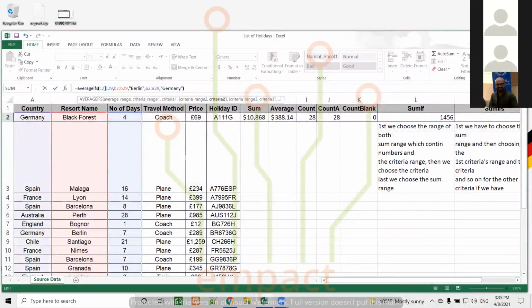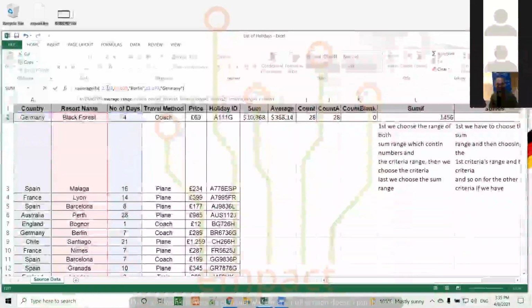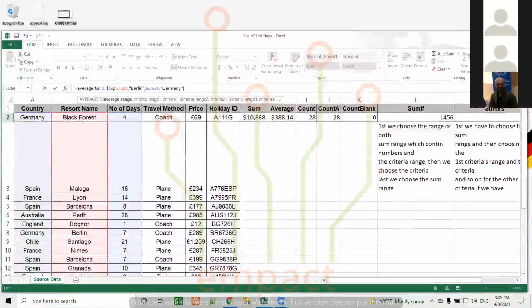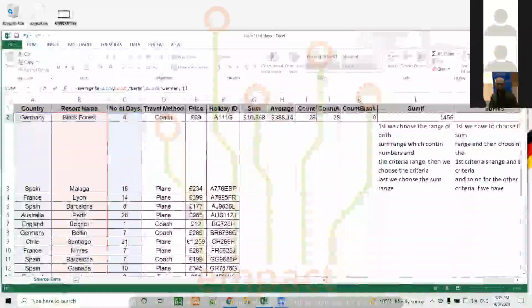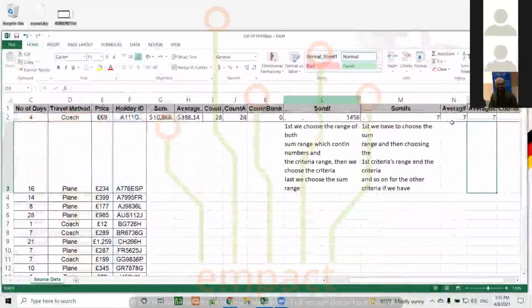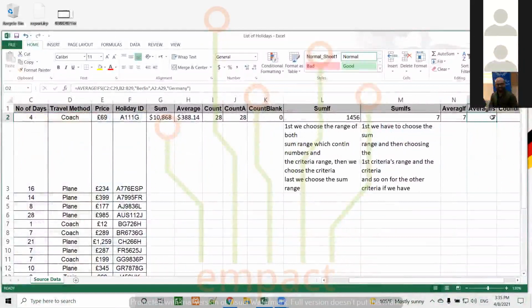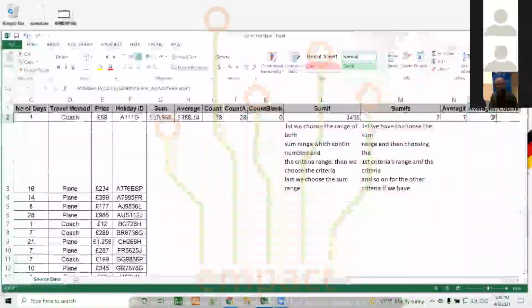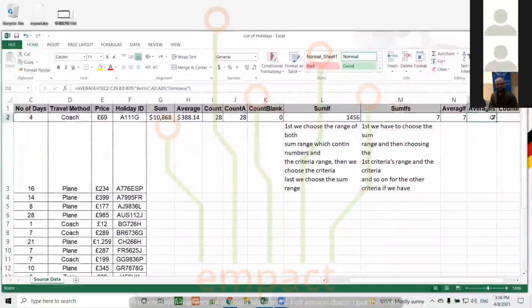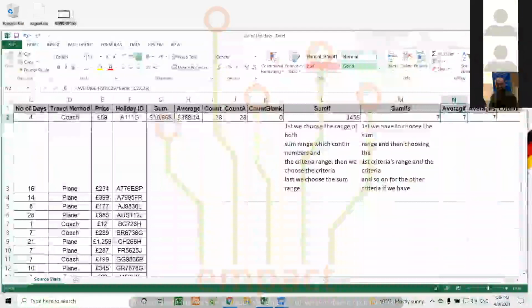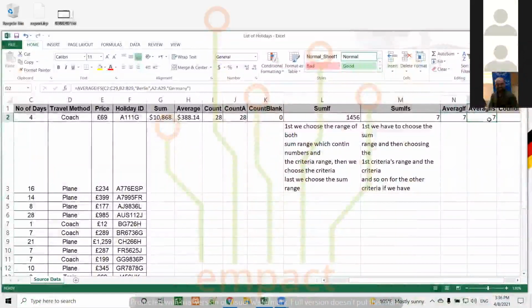And yes. So what I have is the range for the average, then the range for the first criteria and the criteria, the range for the second criteria and the criteria, and enter. Wow, it's the same. How come? Come on, we did it this way just to get the same number and check that it gives us the same number, because Berlin is in Germany, and for this one we just picked Berlin. So yeah, exactly, it has to be the same number.